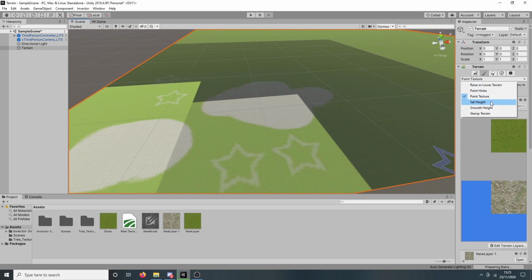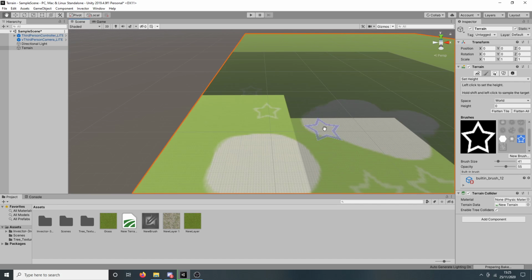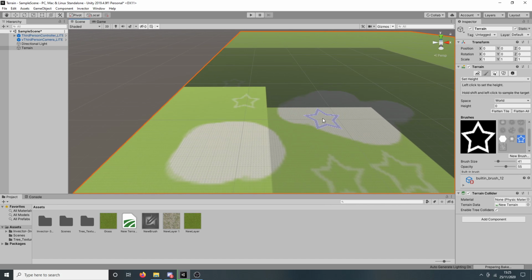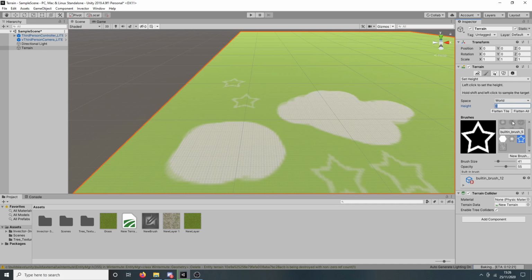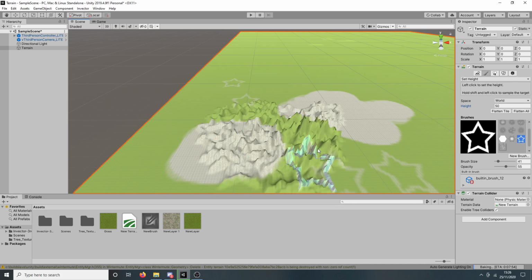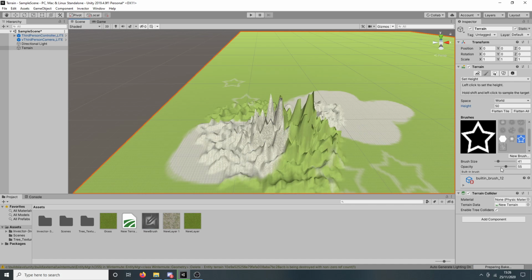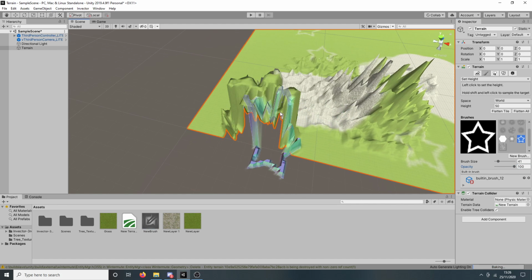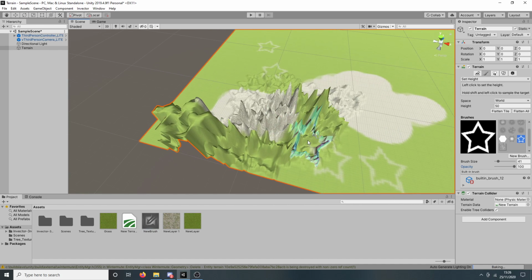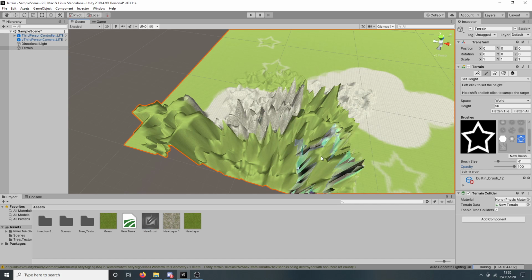So the next one is set. So this one you can determine more accurately your height map. Currently it's set to 0, so when I do anything on it, it's not doing anything. So for example, if I want to have a height, it will make the height 50. Obviously, again, its opacity depends on how much it's going to do. So if it's at 100, it will do it more. So what this does is it will set the max height to be 50.